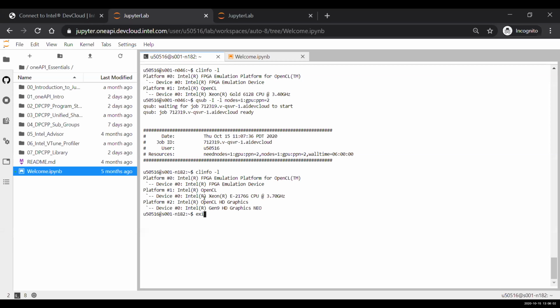You can just exit out of it and come back. As I was showing qstat, it shows what are the pending jobs. There are no jobs pending currently. So these are some of the best practices on the DevCloud that you can do.